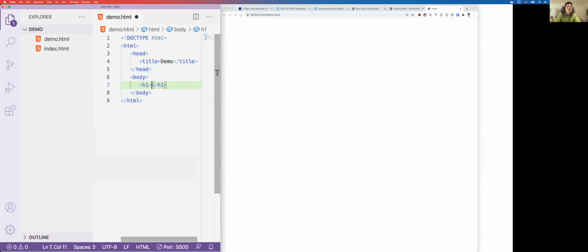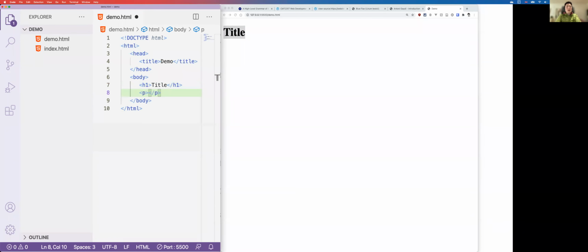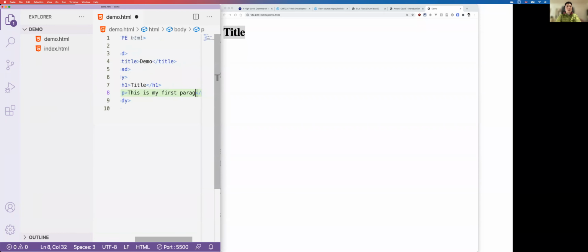Now inside the body, we can start adding something we covered. It's a level 1 heading. So I just call it title. Okay, and then I save, and you can see this is our H1 now. And then I'm going to do another simple one, just a paragraph. And this is my first paragraph.